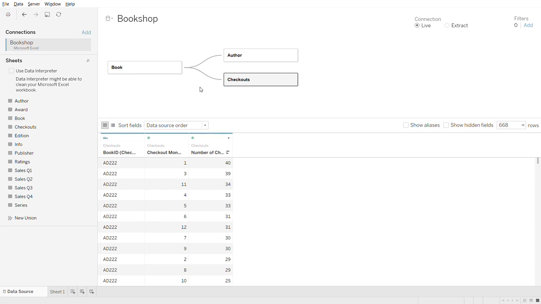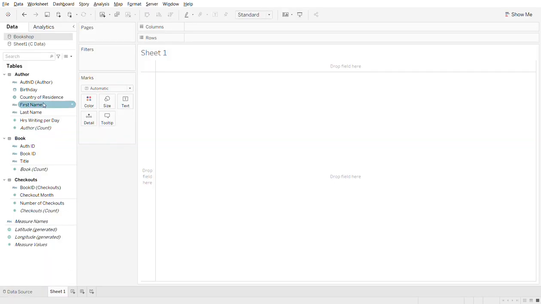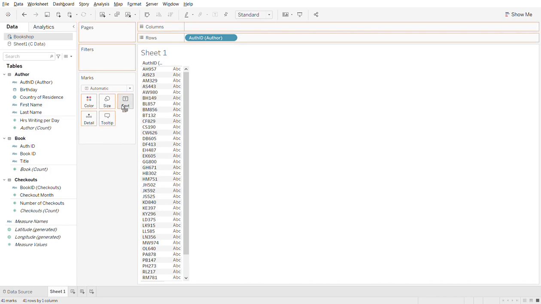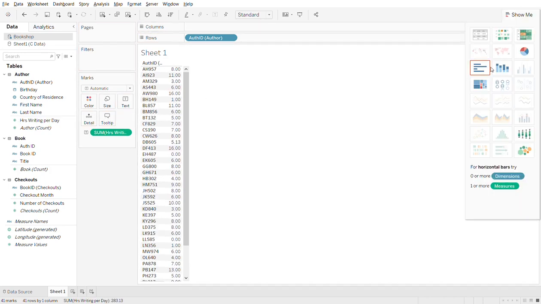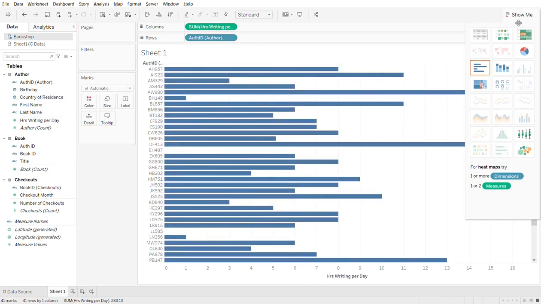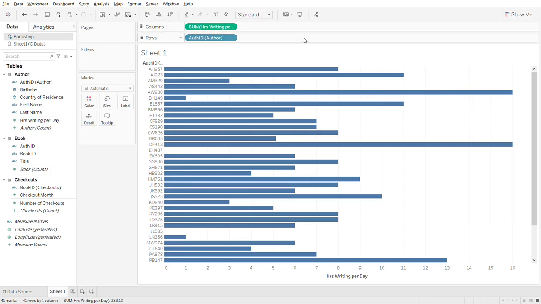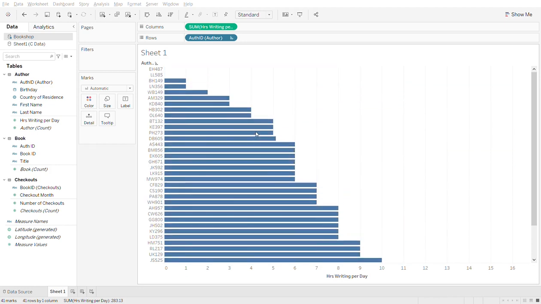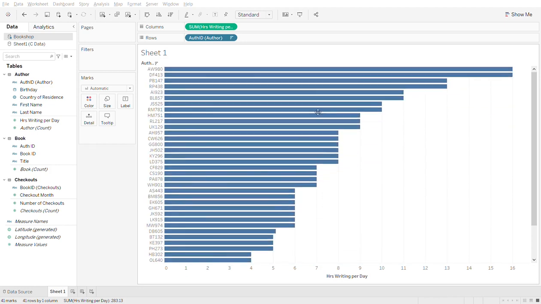You can go to a sheet, you can create author ID and rating per day, a bar chart if you want. Simple as that. Sort it alphabetically, then descending. Eventually this is going to look like this.